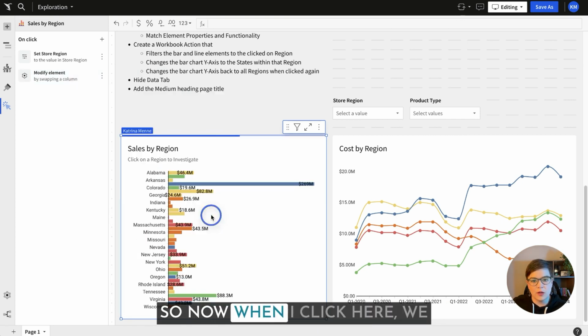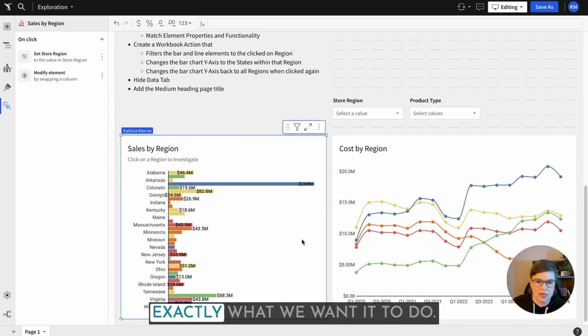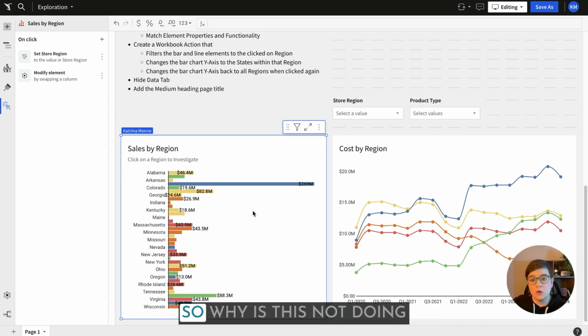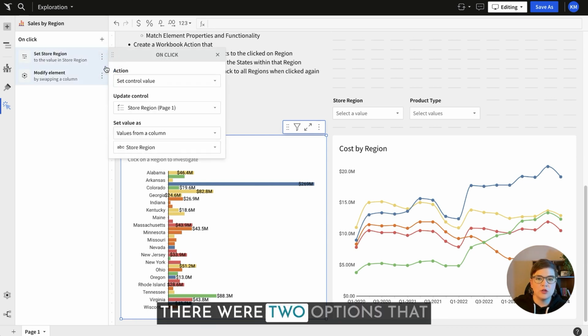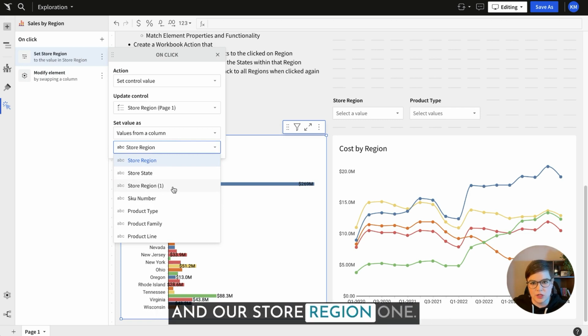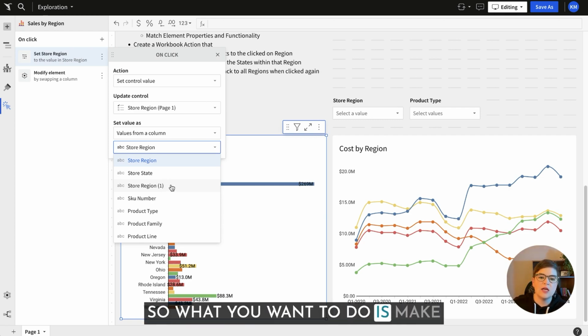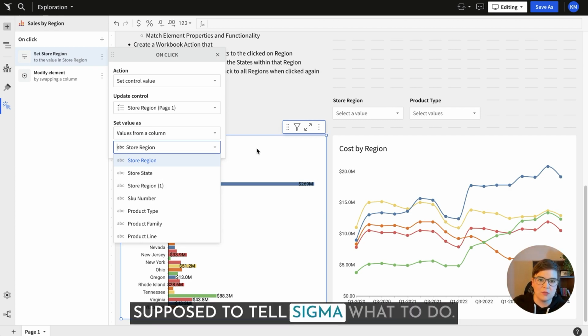So now when I click here, we can see that we have the list of states, but it doesn't quite do exactly what we want it to do. So why is this not doing what we want it to do? Something that you might have noticed when we looked at our set store value was that there were two options that we could choose from our list. So we have our store region and our store region one. This is why I put it in there as a hint to name them something really specific. So what you want to do is make sure that you're prompting the action with a column that's still going to be in there. So we remove the thing that was supposed to tell Sigma what to do.